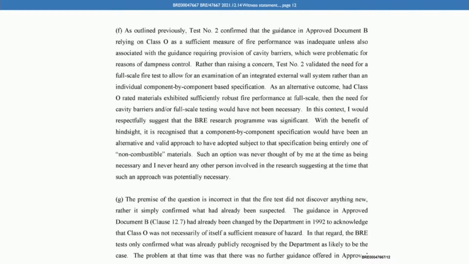Now, it looks from that Dr. Connolly considered that the tests confirmed the need for a full-scale test and that small-scale component testing would only have been a valid alternative approach if comprised of entirely non-combustible materials or products. Do you agree with that? No, I don't. I mean, another way of reading the result of test number 2 is that test number 2 is telling you, don't use these rain screens. And it's telling you that pretty forcefully, actually.